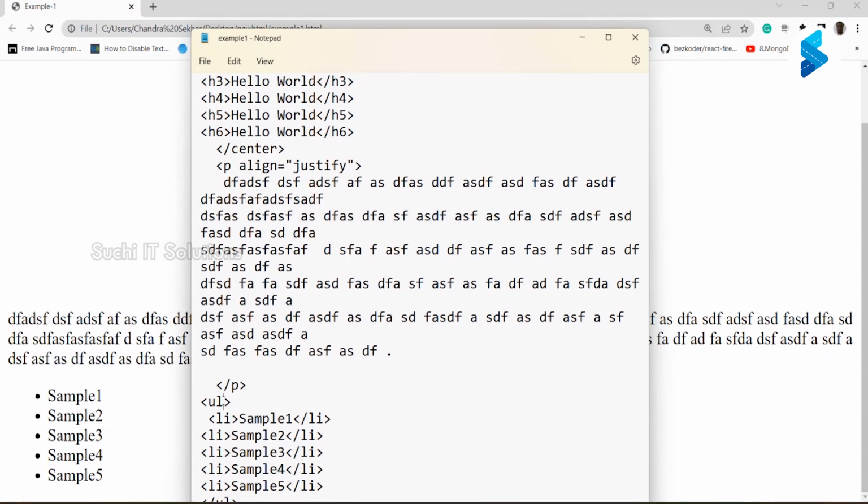At the unordered list level, we are going to use an attribute. At the paragraph level I'm using align. At the unordered list level I'm using style. Even at the paragraph level, can I use style? Yes, you can use the style. You can specify the font size also.